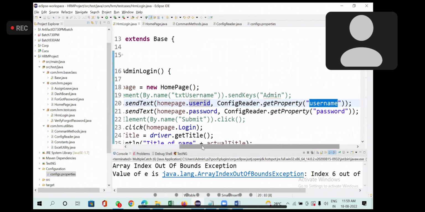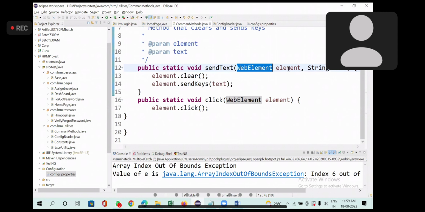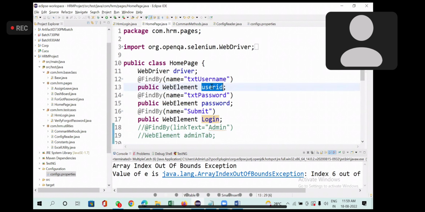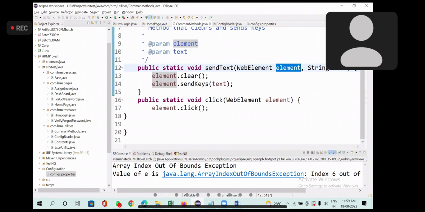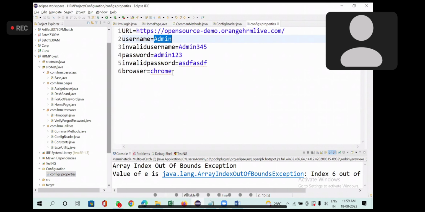Same thing. Now, after entering the user ID, what we need to do? It will go to the common method send keys. This what you are getting here. You are getting property of your user ID. What it is pointing to? TXT username. Then what is the common method next parameter? Text. What you wanted to type text? What I am saying here, go to config reader, go to get properties. From there, get the username called admin. So what it will do, you are giving the source and you are giving the destination.